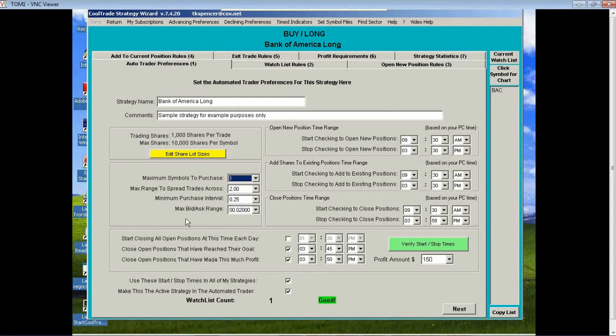All right. So the next thing I'd like to touch on is that there are so many safety features built into the system designed to protect you. Everyone has been through the school of hard knocks around here, so all kinds of features have been added to protect you, like the max bid-ask range. That's set at 2 cents. So it won't open any positions where the bid-ask spread is way out of line or way out of whack.